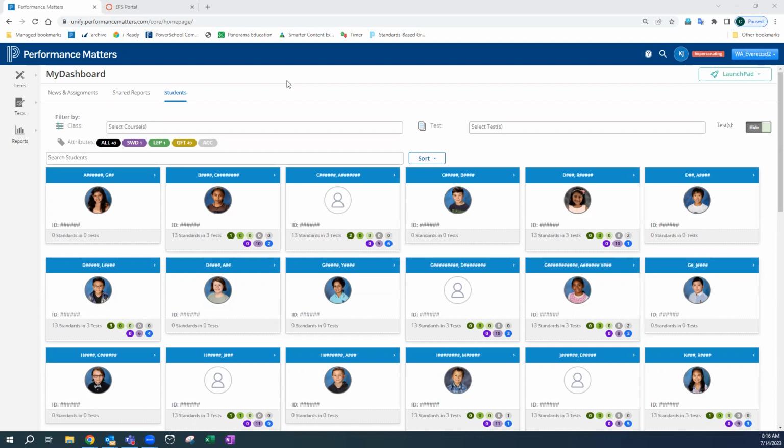So as you can see here, this is the teacher landing page. And I am impersonating an elementary teacher. You can see her students here. Notice that the names and the ID numbers have hashtags. That is because we are in demo mode, and that is intended to protect the personal information of these students.